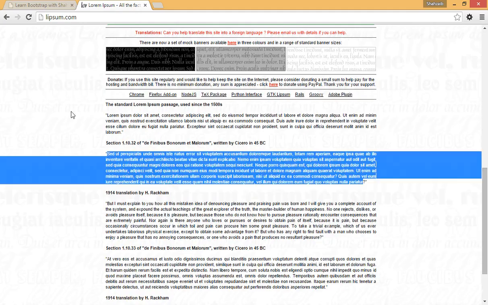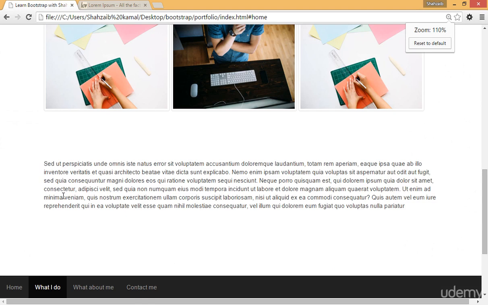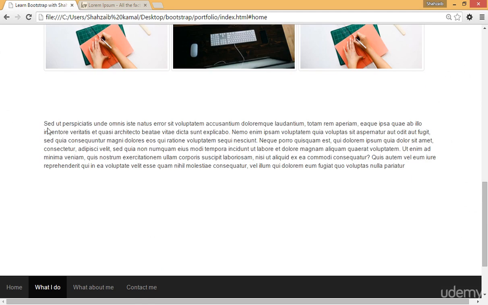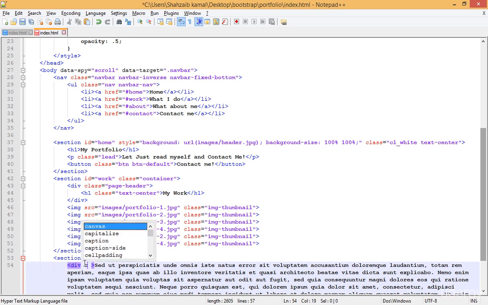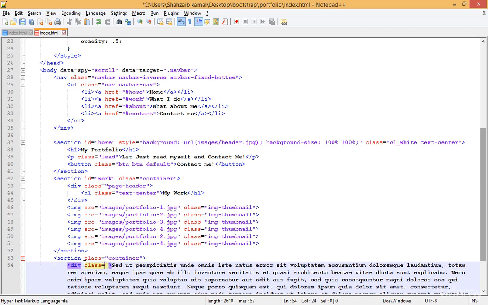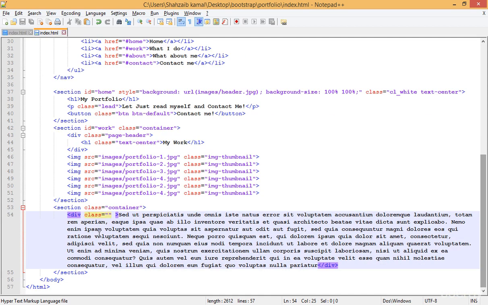Now go to the browser again and refresh this one, and there is the text we were searching for. You can see the filler text. But the second thing is applying the actual class, and then I can do multiple things. For example, I just want to make columns here.